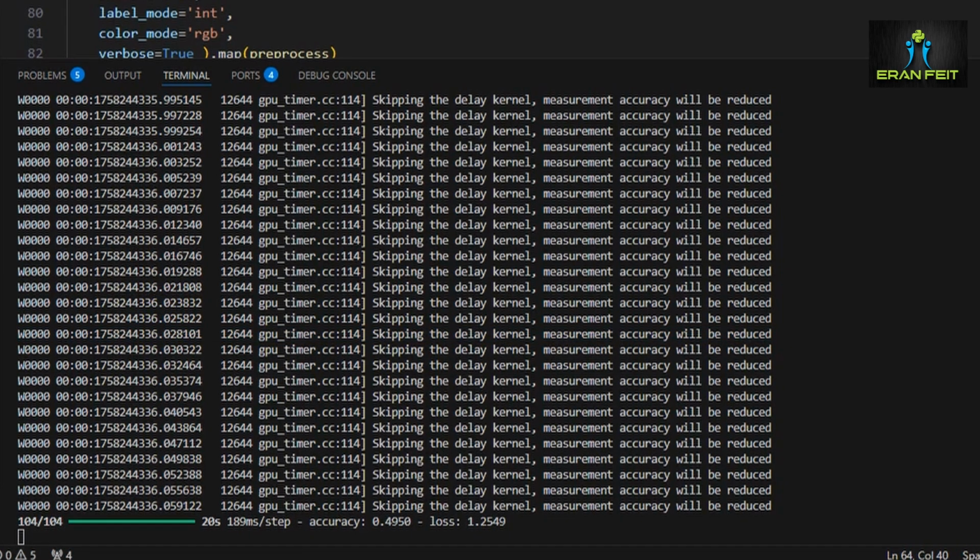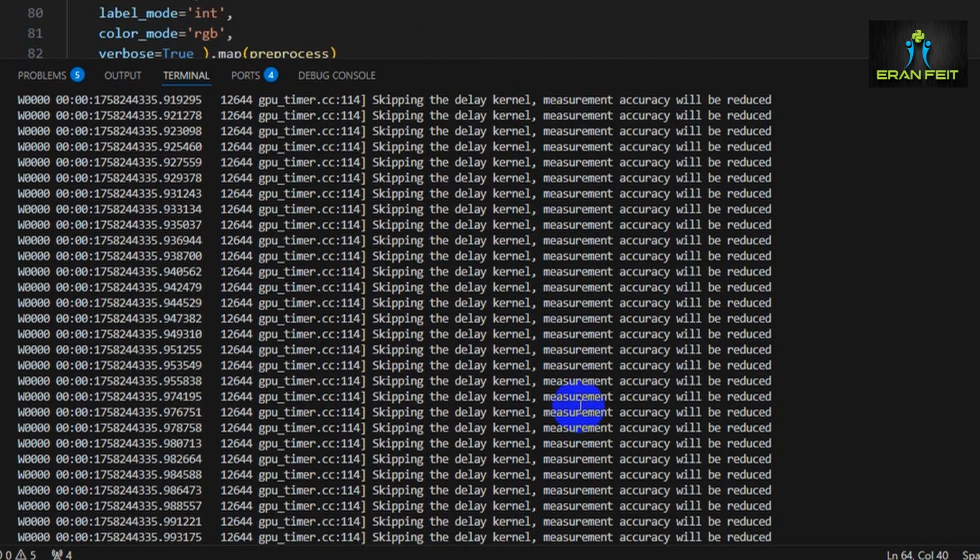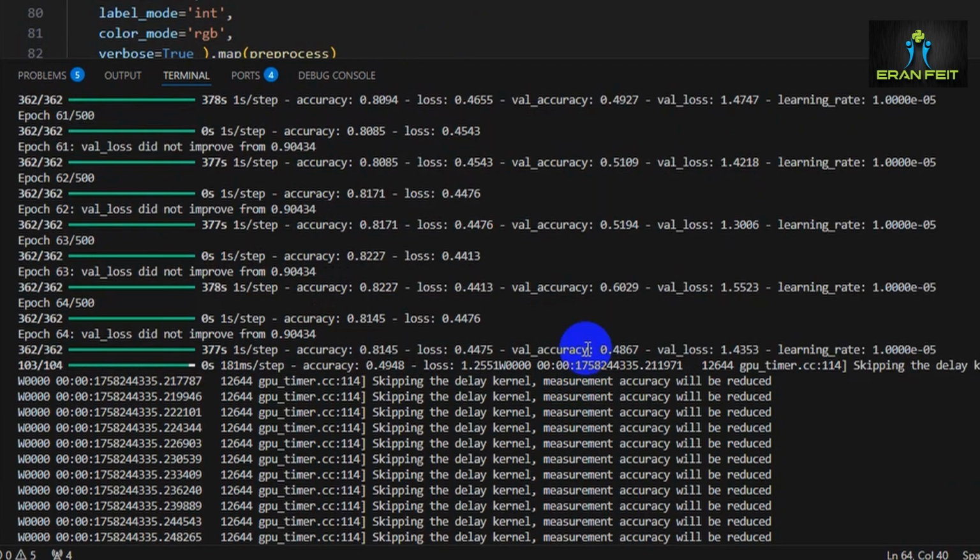So the training has finished and let's see the results. Those are warning messages, we can skip them, and here it is. First of all, we can see that we trained 64 epochs out of the 500, so there was an early stopping. And also we can see here the accuracy, and also the loss.